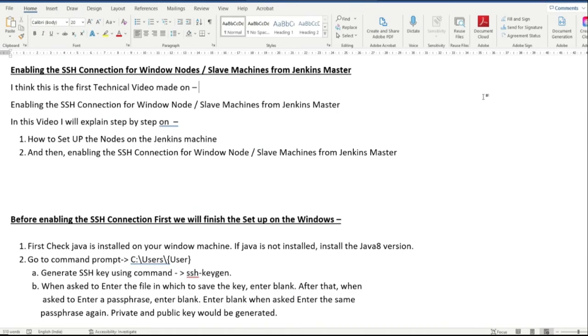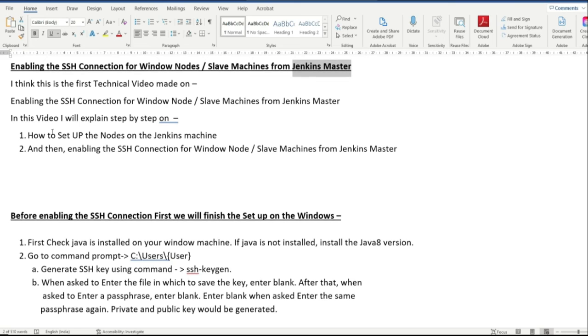Hi, in this video, I'm going to explain about enabling the SSH connection for Windows nodes or slave machine from Jenkins Master. I think this is the first technical video made on enabling the SSH connection for Windows nodes. In this video, I will explain step by step on how to set up the nodes on the Jenkins machine and then enabling the SSH connection for Windows machines from Jenkins Master.